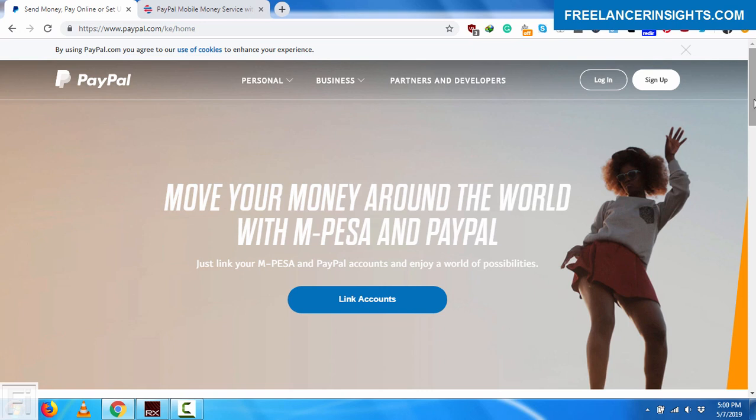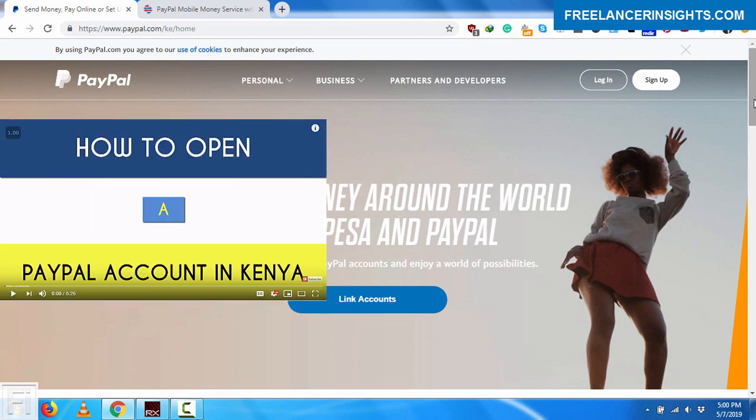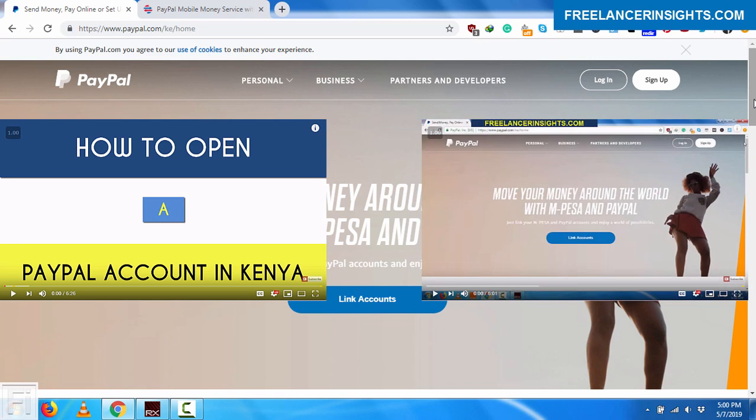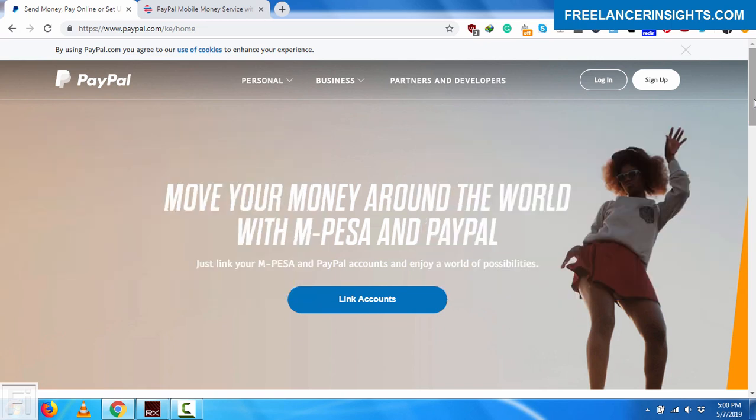For you to be able to top up your PayPal account using M-Pesa, you need to have done two things. Number one, you need to have a PayPal account, and number two, you need to have linked your PayPal account to your M-Pesa account. So to start us off, I'll log into my PayPal account.